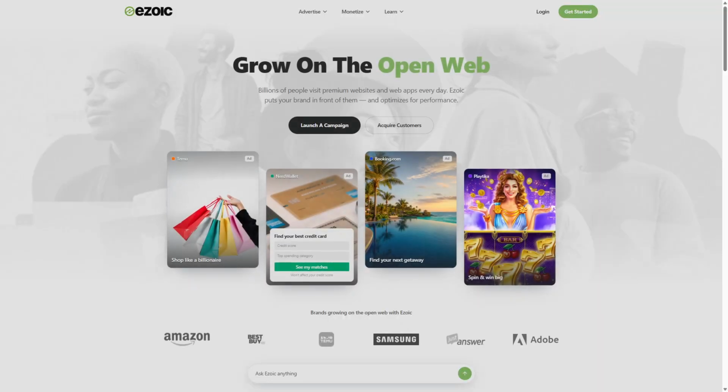In conclusion, Ezoic could be a solid choice for website owners looking to monetize their content, especially if you're willing to invest some time into understanding the platform. However, if you're a beginner or seeking immediate results, you might want to explore simpler alternatives first. Overall, it's worth considering, but approach with a bit of caution.